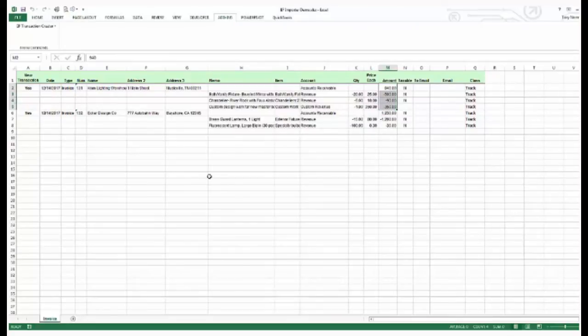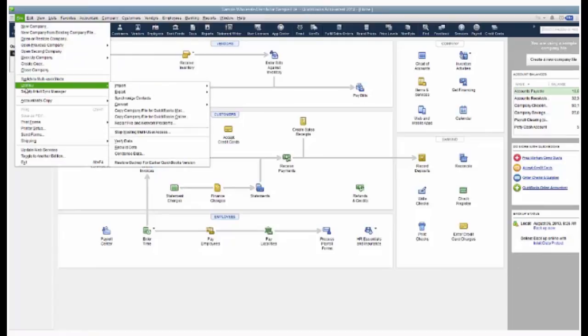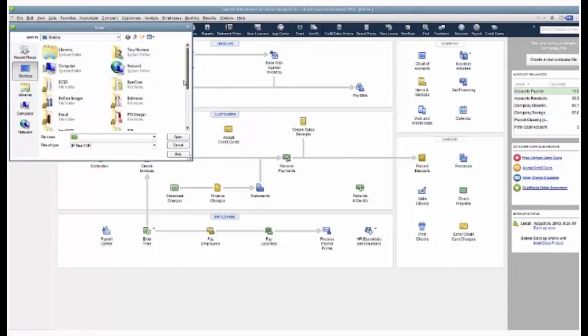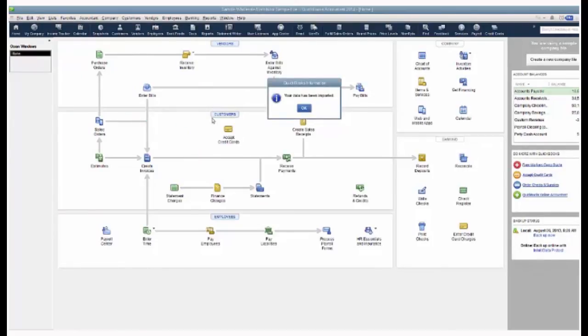Now I can take that IIF file, I can send it to someone, or I can import it myself into QuickBooks. In this case, we've got the QuickBooks file here in front of us already, so I'm going to go ahead and import that IIF file. So I can go to File, Utilities, Import, IIF Files. I can scroll down and find my IIF file, and there we are. The data has already been imported, and we're done.